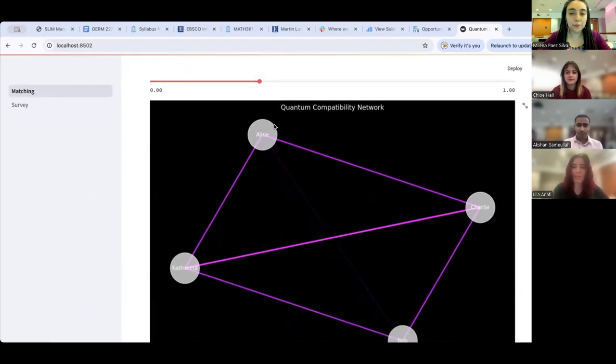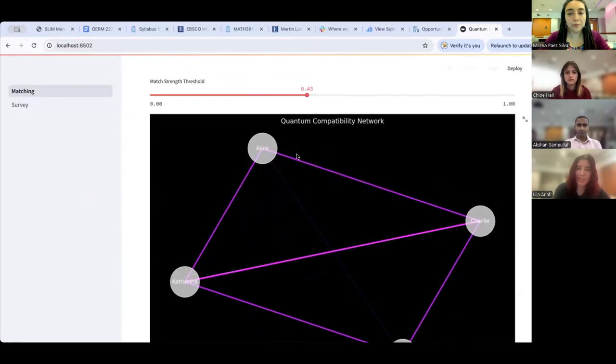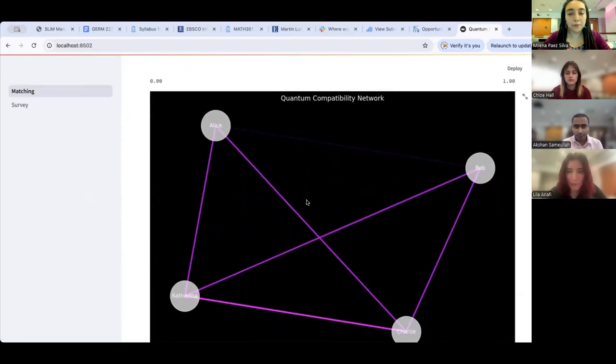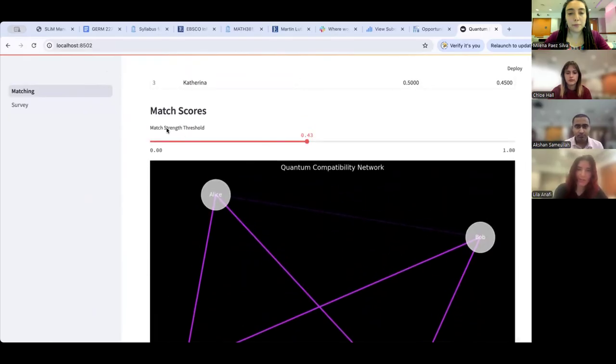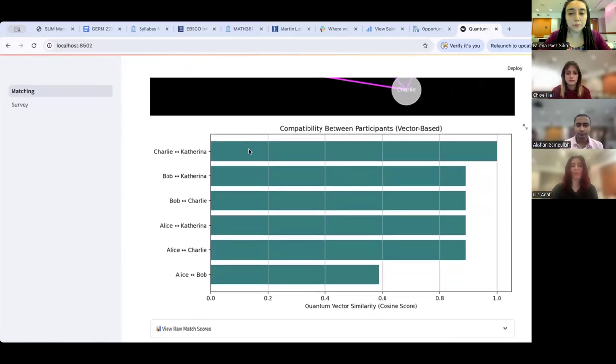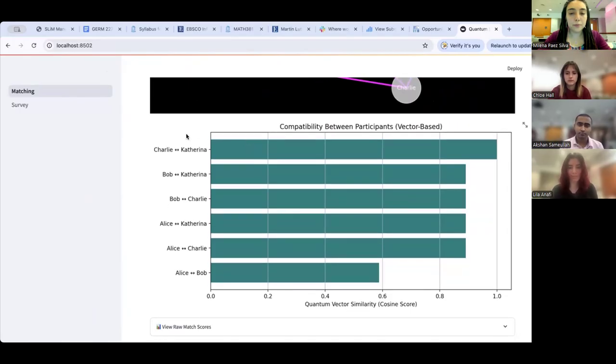We see the quantum compatibility network, where we get to see how strong the compatibility is between each user, and we can change the match strength threshold for how strong it has to be for them to be considered a potential match. We can also look more deeply into the calculated compatibility between participants based on the vectors, as was explained, and see who the best matches were. For instance, here, Charlie and Katharina have a very similar vector cosine score, and thus are a good match according to our simulator.